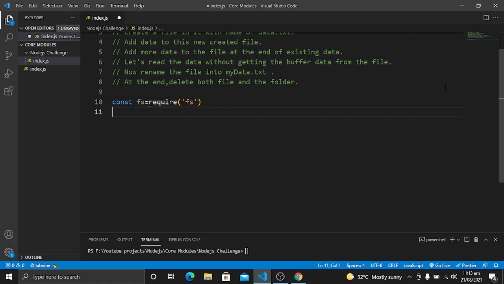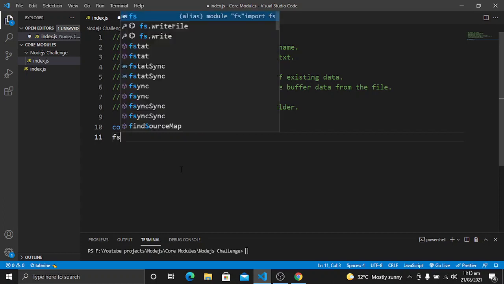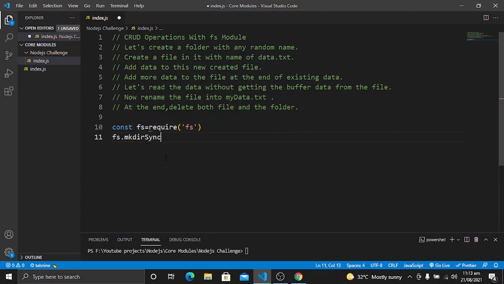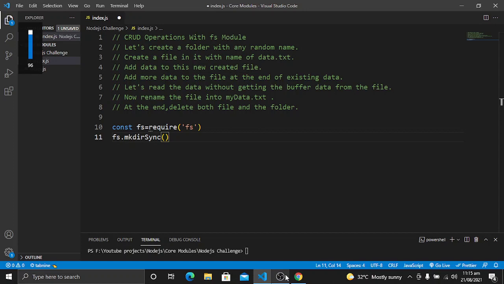Now I want to create a folder with the fs module. For this I will use fs.mkdirSync. We are using the synchronous version because first of all we will learn about the synchronous version, and in later videos we will learn about the async version. So let's create a folder. As you'll see, we have to give the name of the folder to create it. You can give any name that you want. I'll give it the name arsan.